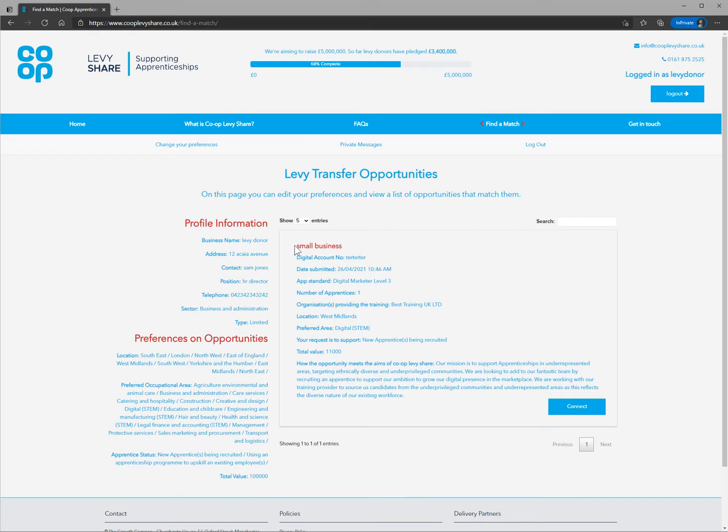So you have a bit of information about the type of business that you're shown, and you can see here the date that it's been submitted, and you are shown these opportunities in chronological order, so the newest ones are always first. The apprenticeship standard that they are looking for, that you are looking to support, and these are found on the Institute for Apprenticeships, so these should be correct. So you should have an understanding of what apprenticeship that actually is and what level, how many apprentices the business is looking for a transfer for, and there's one in this case, the name of the training organisation that's providing the training, and the location where this small business is actually based.